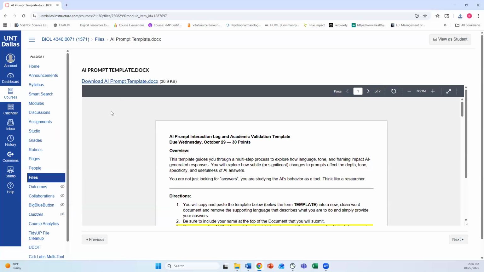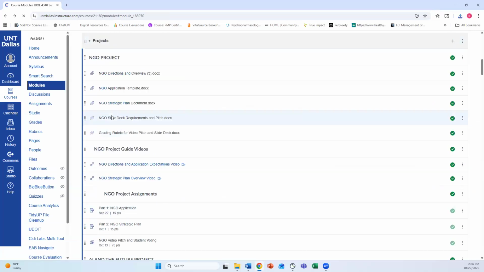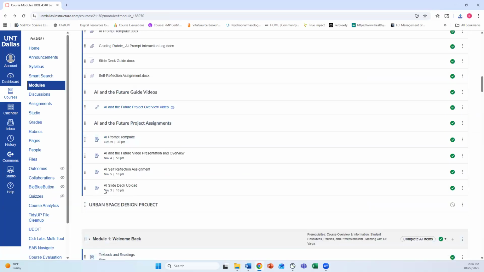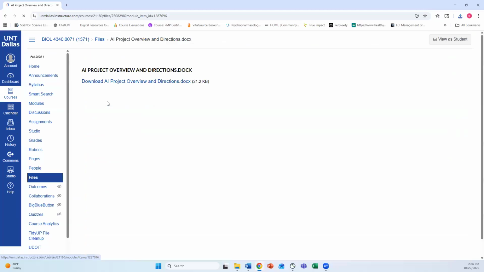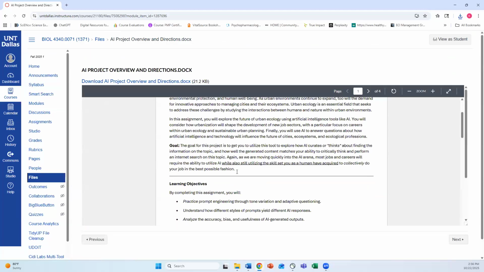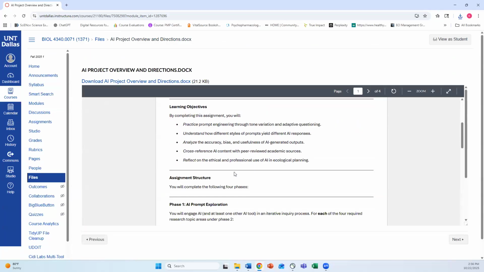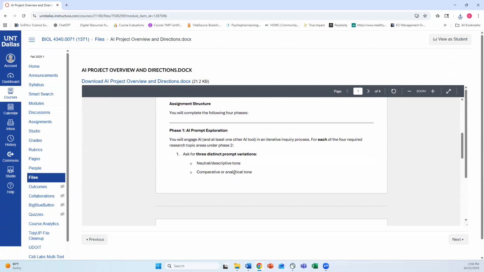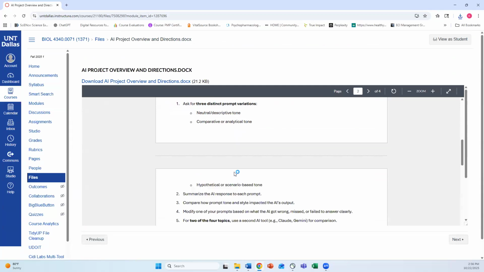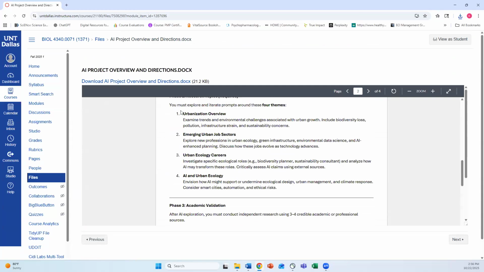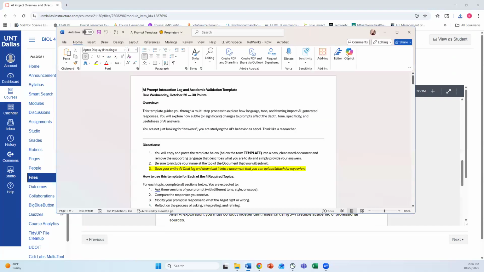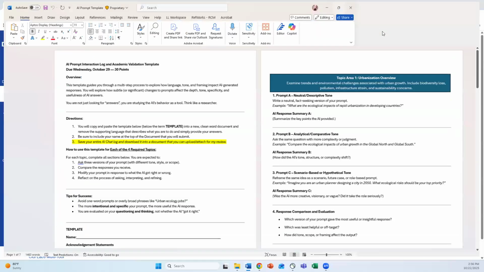So before I open this up again, just one last reference point here. If I open up the directions here and I scroll down, we went through the learning objectives. We talked about the general overview of the project and everything of that nature. But now you're going to engage with AI in and around these four major themes. Okay, so now let's focus on what does that look like and what am I turning in?